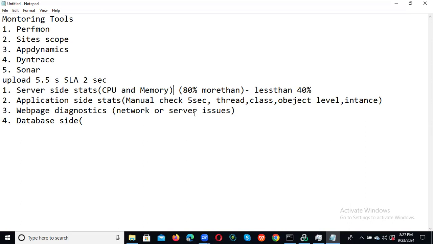Database side is nothing but query based. For performance, we can call it a performance monitor. It is a desktop based application, like how the controller is. In the same way, the performance monitor is a desktop based application. Only your system you can use it, someone else will not be able to use it.